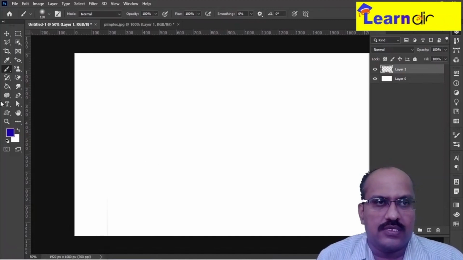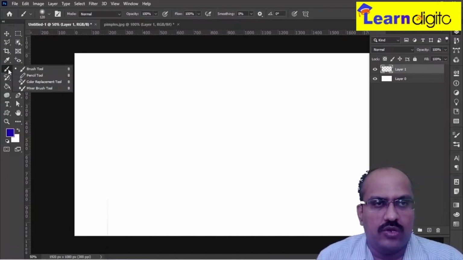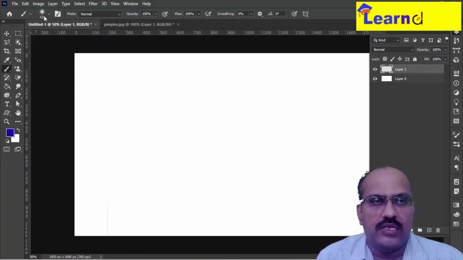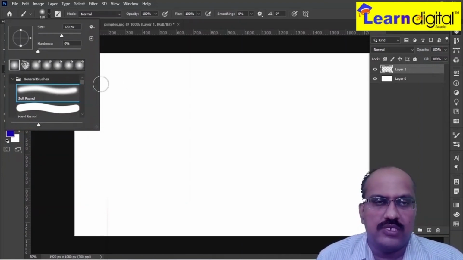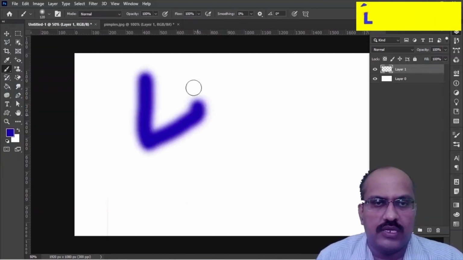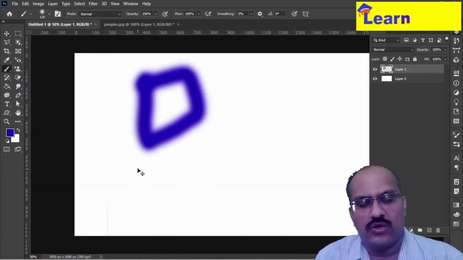Today we will discuss a topic called the brush tool. The brush tool shortcut key is B, guys. When I want to select the brush tool, you can see here it is showing different types of brushes. Which brush you want, you can select. Suppose I want to select the smooth brush, and I can draw like this.